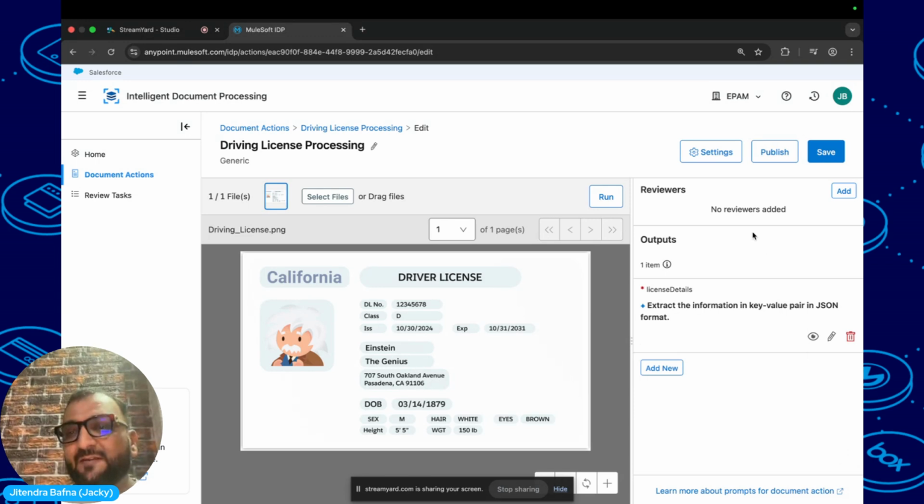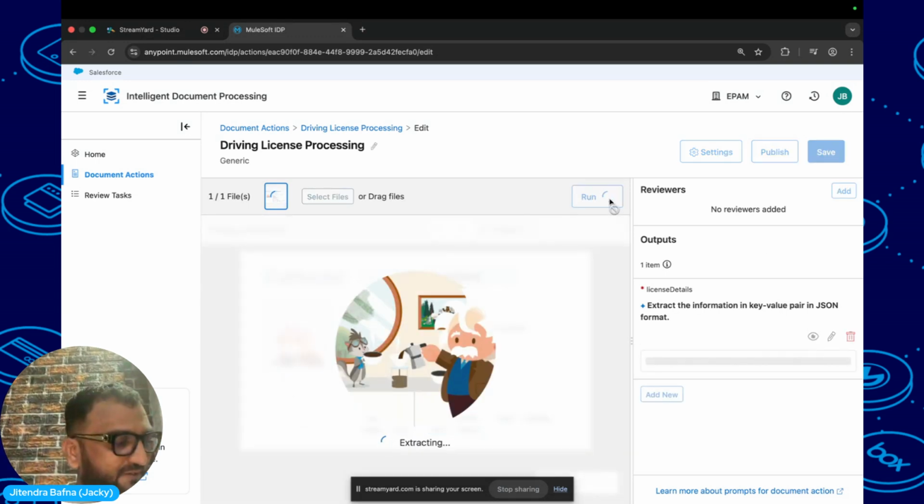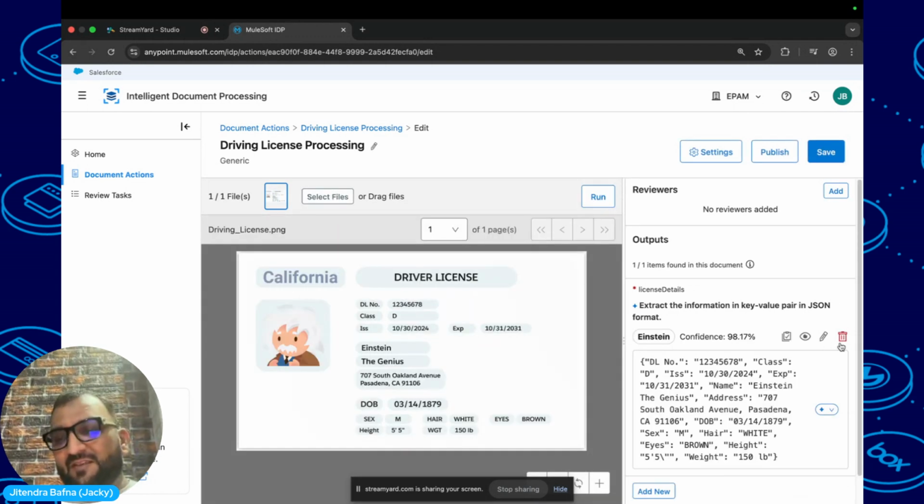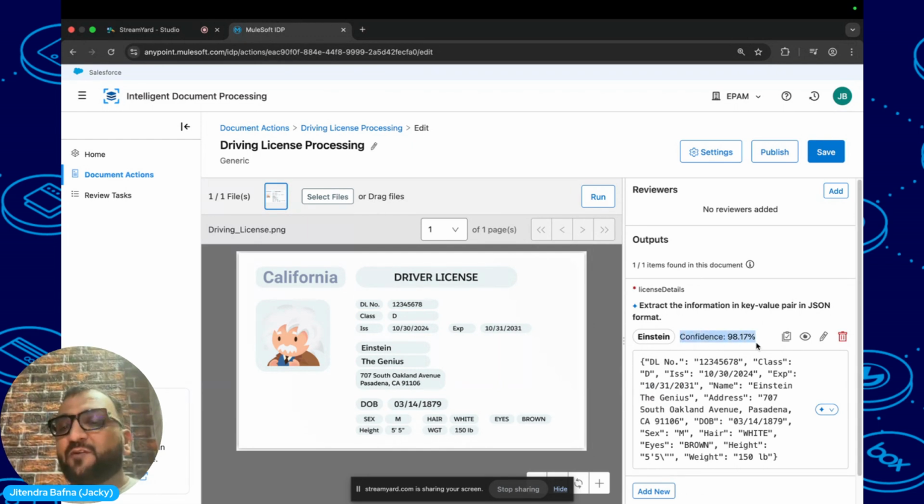So add this. Once you add it, you have a run button here, right? Just simply run it. Let's see how this particular prompt extracts the information. See, look at this. By default it uses Einstein. You can see the confidence level is 98.17%. It was able to extract all the information: driving license number, class, name, Einstein genius, address, everything, right?